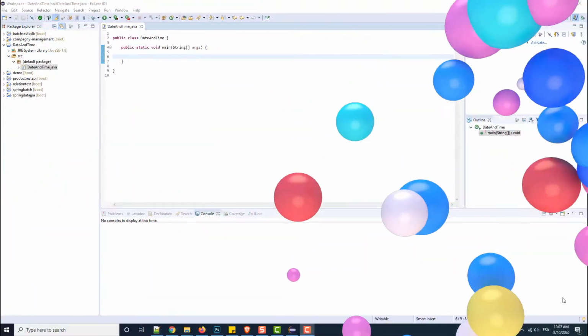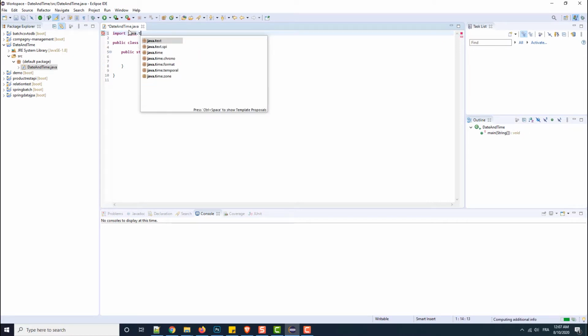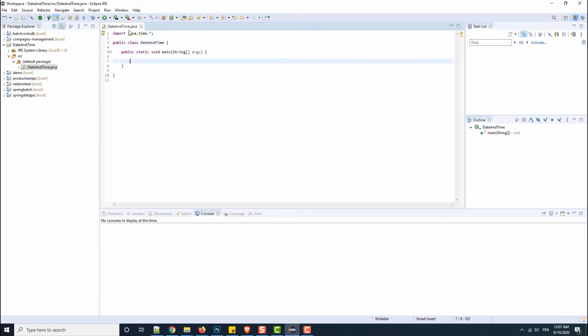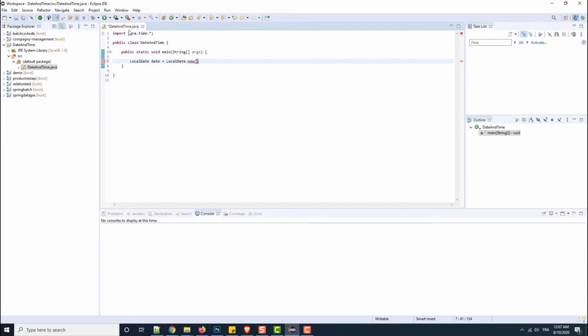So let's execute our program. To use our classes, as I said, we will import LocalDate and LocalTime from java.time. Now I can use my two classes. The first one, LocalDate date equals LocalDate.now(). Now System.out.println of date, and here let's run our program.